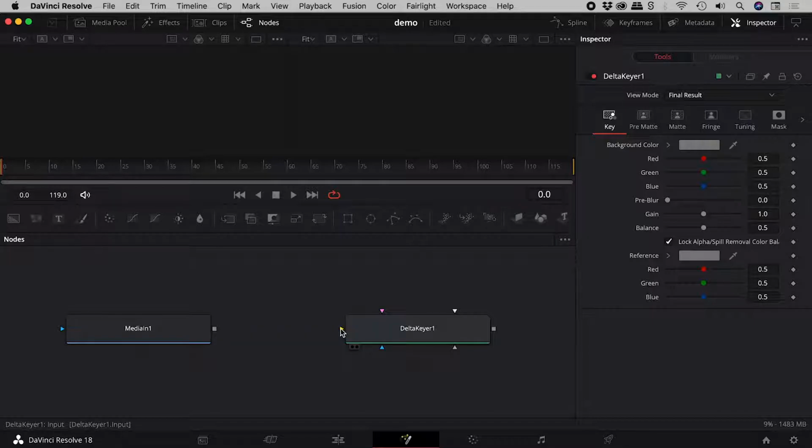Let's undo. If I click, drag, and release within the node, it will make a connection to the next default input. This is much simpler, but less precise.